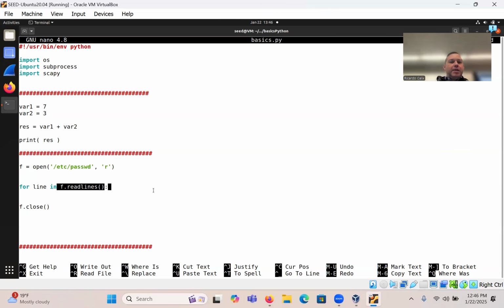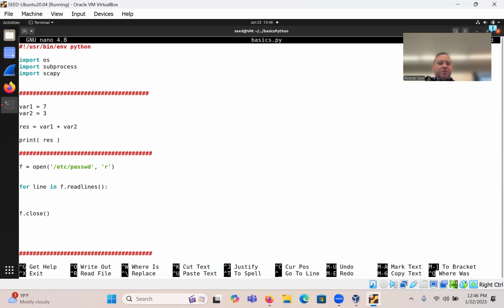All right, and so now that we have it line by line, we're going to print it out. So let's do the indentation: 1, 2, 3, 4. Print line. Does that make sense? And that's a for loop. That's also reading a file. This should work.